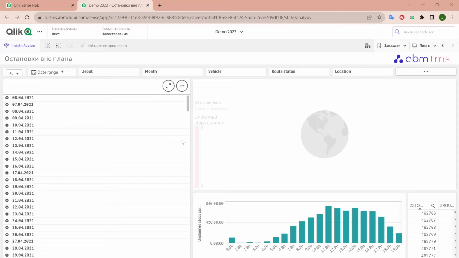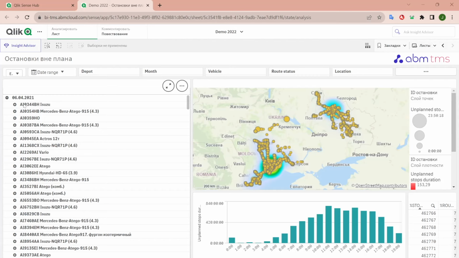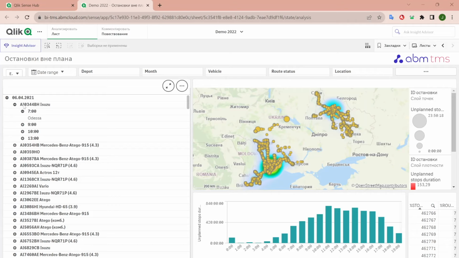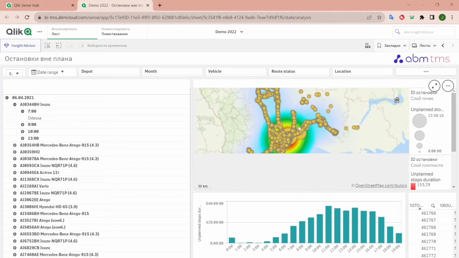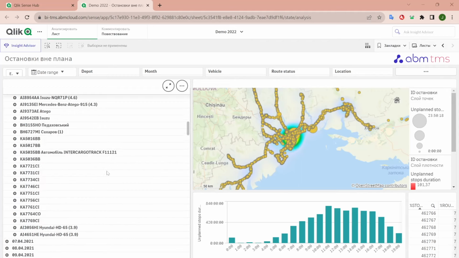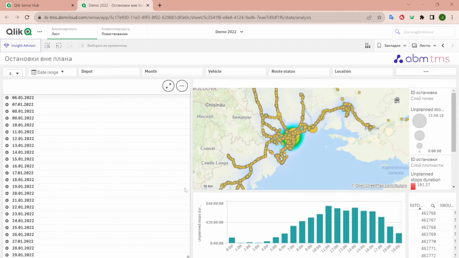and all stops outside the plan. As we already discussed in the TMS system, we can see here all stops, for example, by each date. For example, on the 6th of April 2021, we can see that all these cars completed unplanned stops. And we can see by date, for example, at 7 a.m., the vehicle with this state number, on the 6th of April, completed the unplanned stop at 7 a.m., and it happened from the Odessa warehouse. On the map, we can see where exactly it happened, and we can control all these nuances for each date.